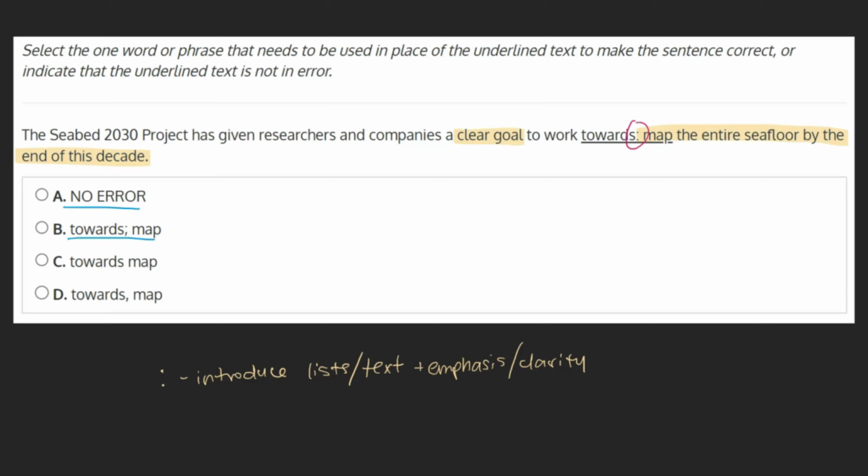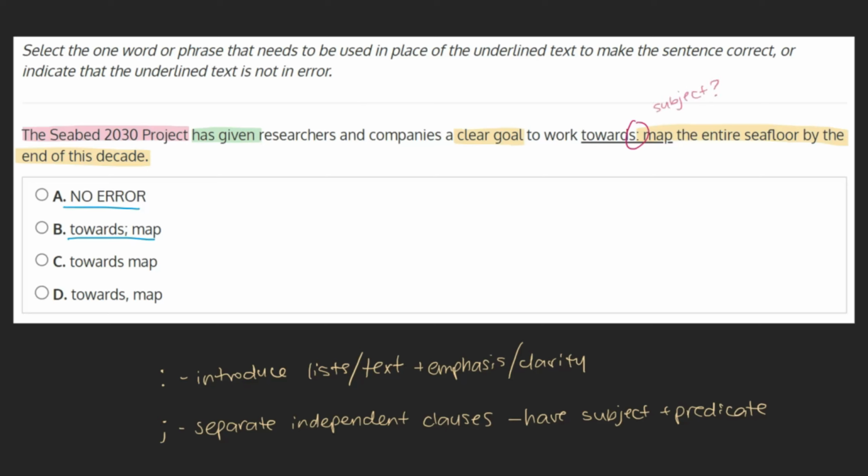B, towards semicolon map. A semicolon's job is to separate two independent clauses, or clauses that each have a subject and predicate. The first clause has a clear subject and predicate, the Seabed 2030 project and has given, respectively, but the second clause doesn't have a subject. It doesn't tell us who will be mapping the entire seafloor. This being the case, we can see that it wouldn't be appropriate to separate these two clauses with a semicolon, as they're not independent clauses, and we can mark this choice as incorrect.